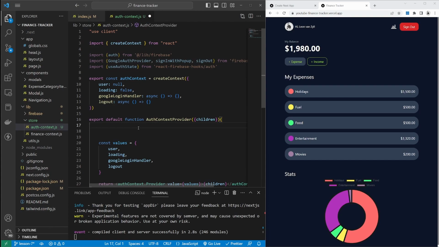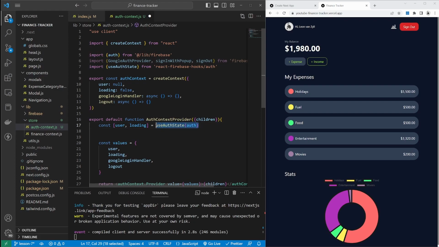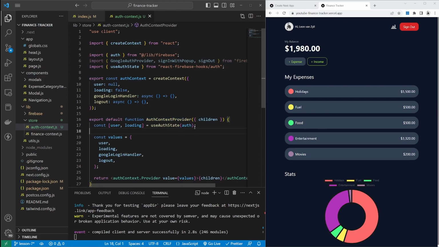Then in our AuthContextProvider component, we want to grab user and loading from the useAuthState function. This function takes in the auth object as input. So once this component renders, it will attempt to call this function. Once this function is ready, it will return to us the details of the user if they are logged in, as well as a loading state.